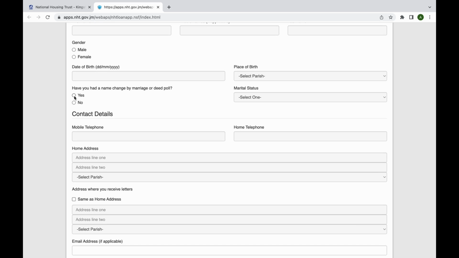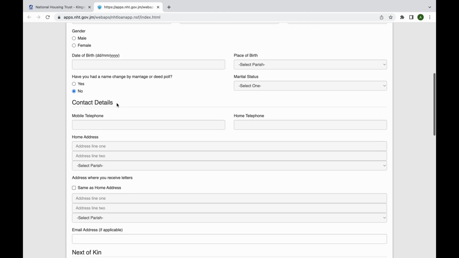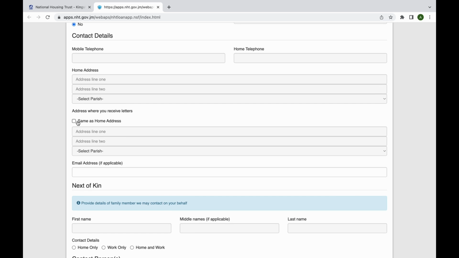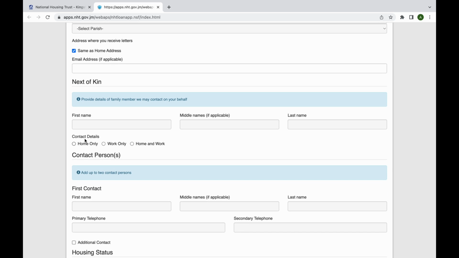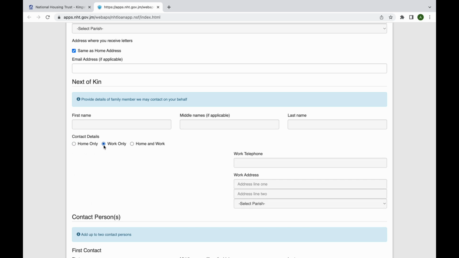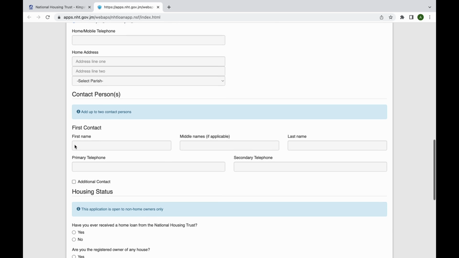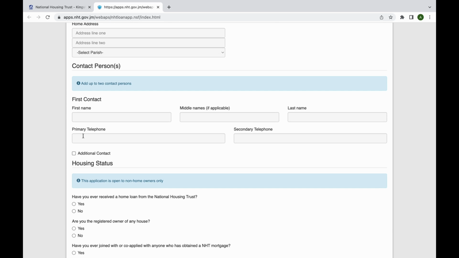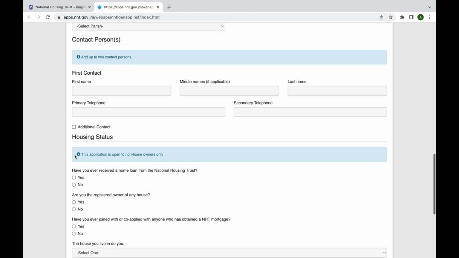Nothing too tough. It's all information that you know already: your name, your address, your gender, your date of birth, your place of birth, and depending on what you select, the page will ask you for some additional information, or it will remove some information. Like if you put in your address and you have the same address as your mailing address and you click same address as home, it will cancel out that part for you. You put in your next of kin, you put in your contact details like your phone number, you put in your contact person. You can add an additional one if you'd like.